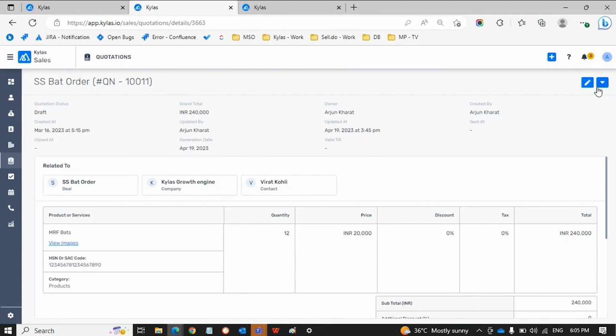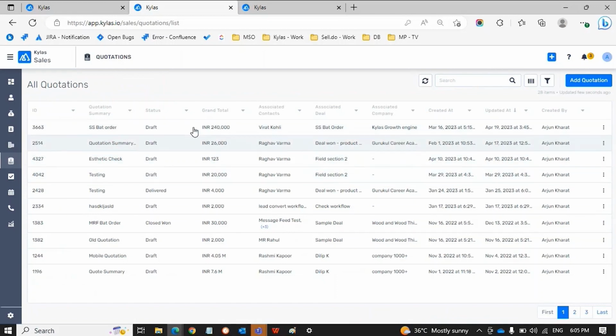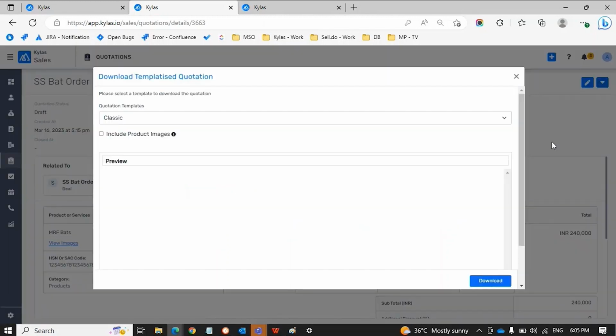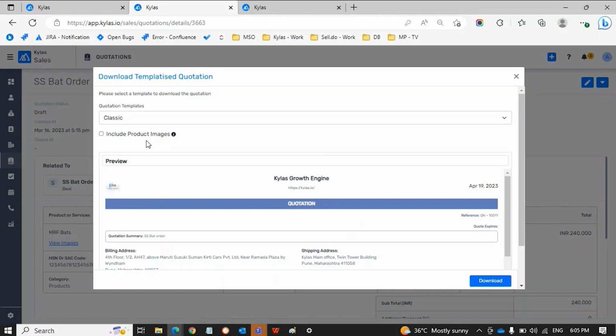So Shreyan, once we go to the detail page of any quotation, so this is a detail page, and when I click here, this is the list page of quotation. Now here, when I click on this more action item and click on the download, here you will see one checkbox that says include product images. So when this checkbox is checked, the default image of your product will get appended on your PDF.